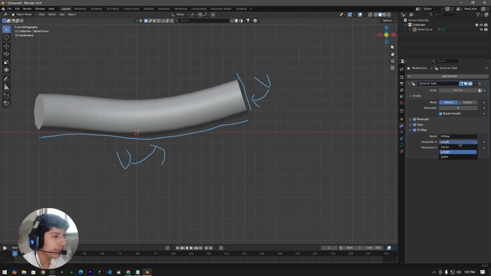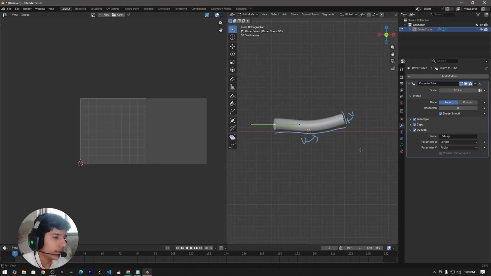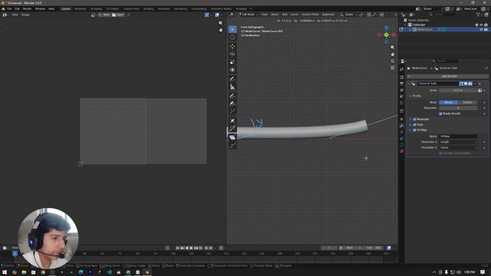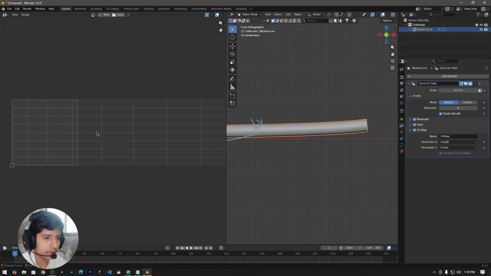When you select any of these parameters, you have three different options to choose from, and this will affect how the UV is generated. So let's go through each one. Length is probably easiest to understand. It takes the real world length of the curve and generates a UV map based on that. This can be useful when you want your texture scale to match the actual physical size of the curve object. Like if I go into edit mode, select this, and increase the size of it, you guys can see it generates a UV map something like this.